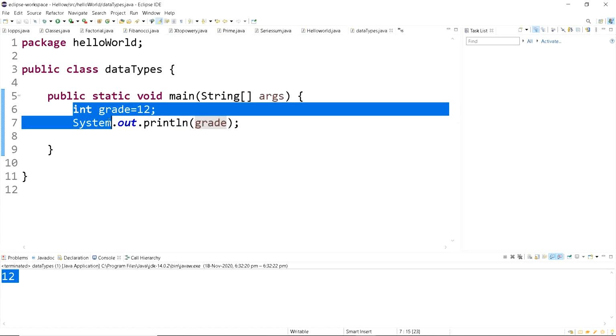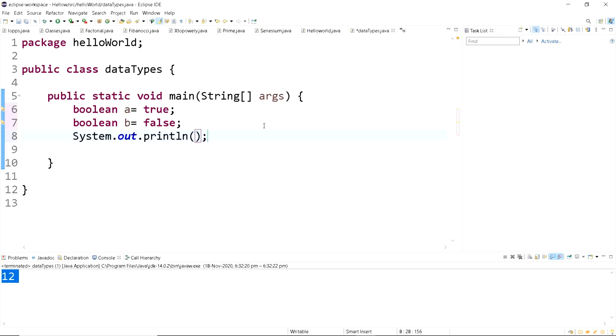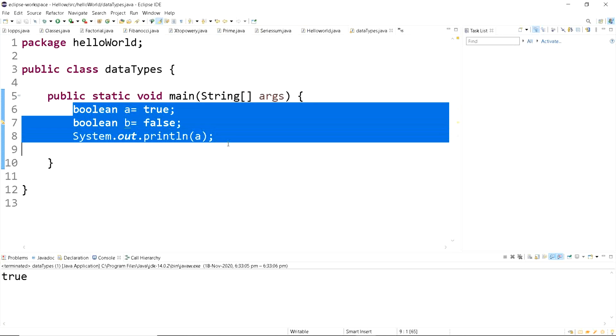Now let us see what boolean is. For example, boolean a equals true, boolean b equals false. If I say sysout a, true. So inside a boolean we can only store one value, that is either true or false. You might be wondering, where do we use this boolean? Boolean is actually used in comparisons mostly.